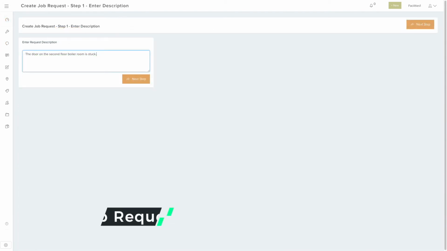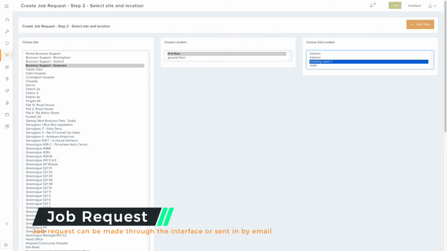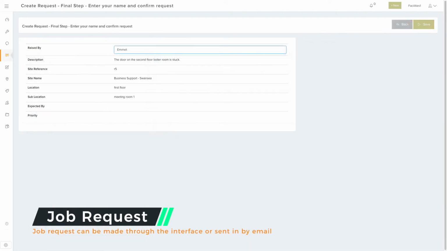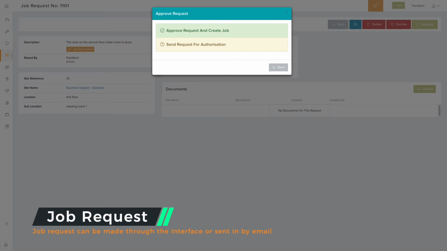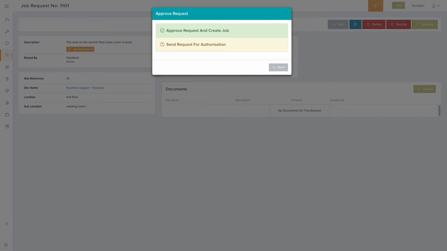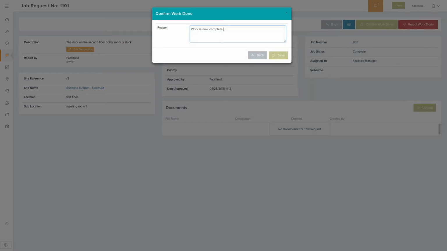You can also invite your employees and end users to send in requests for work either online or by email. You can then approve these into reactive jobs. The user can even leave feedback on the quality of work done.